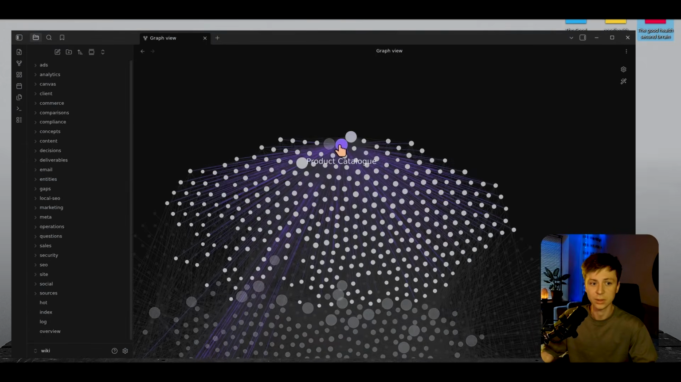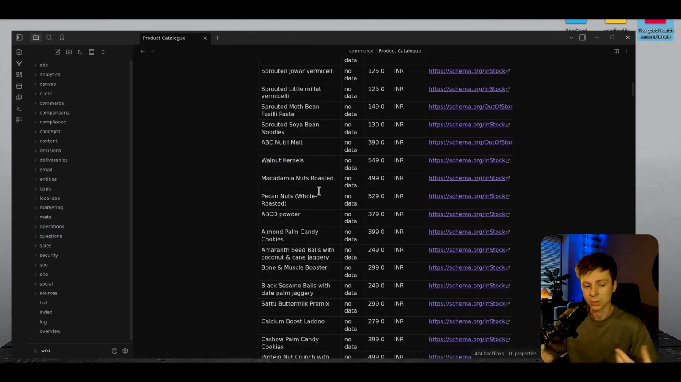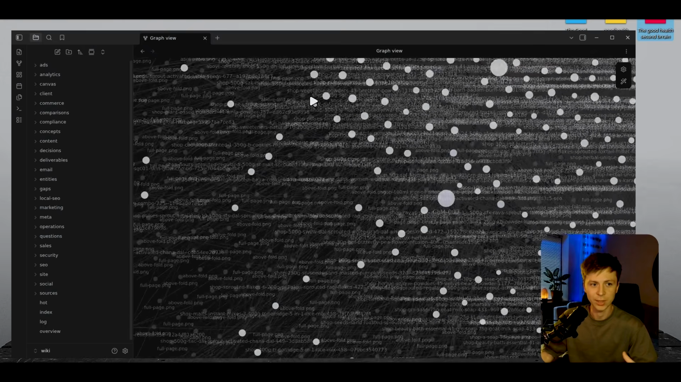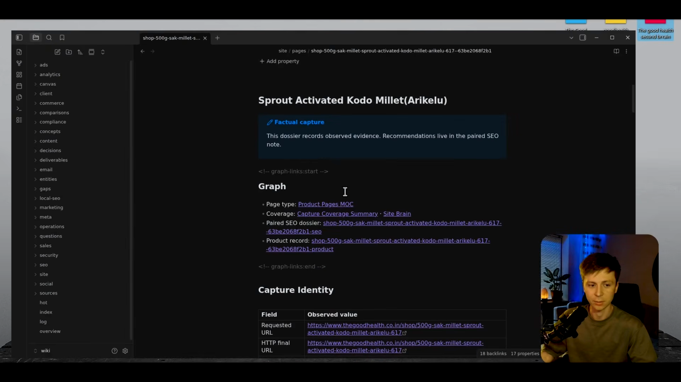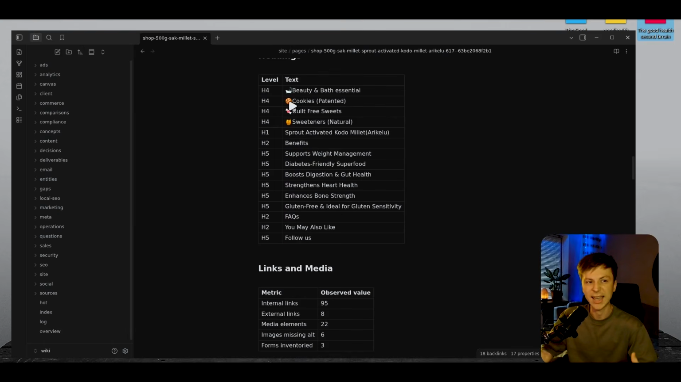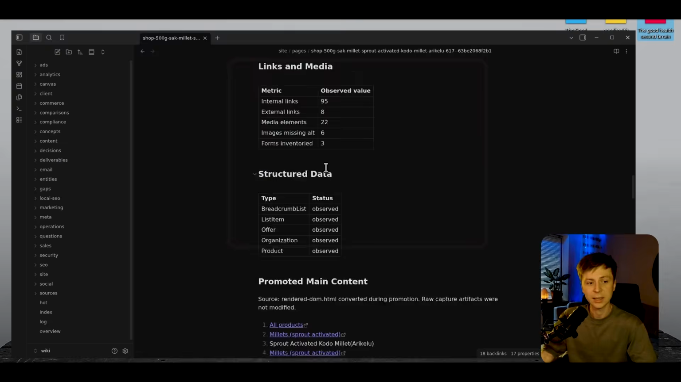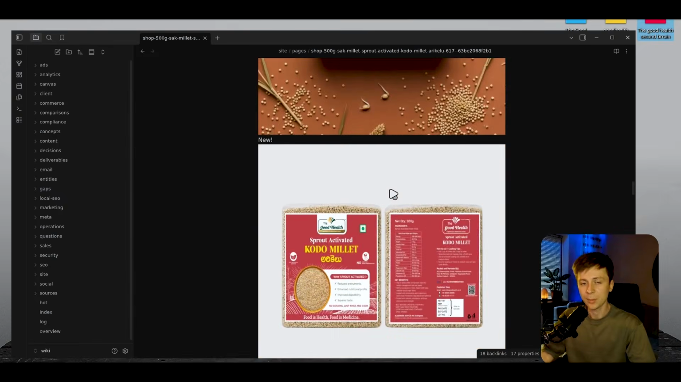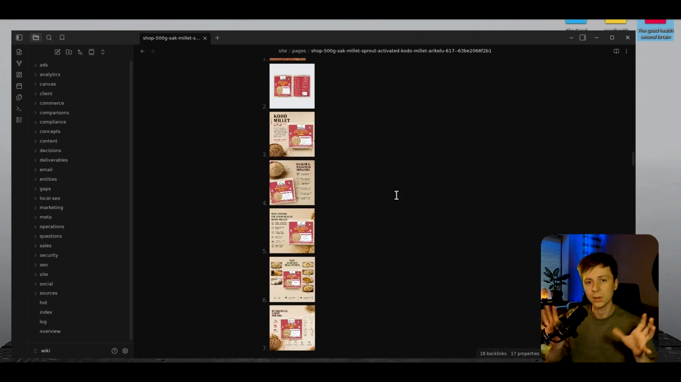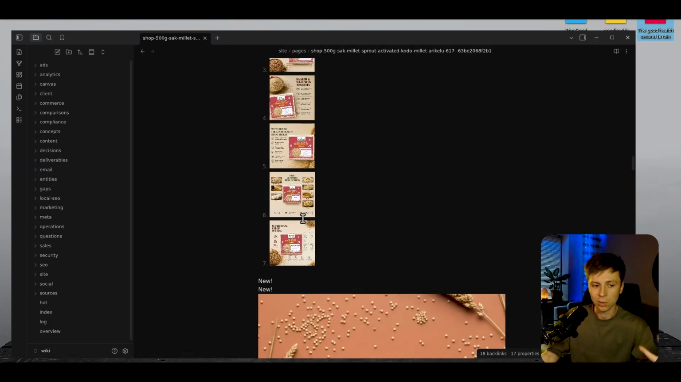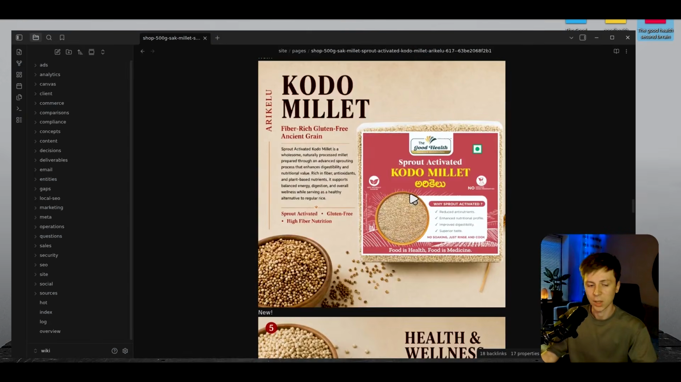Here we have, for example, even website pages, website SEO for each and every individual page and for each and every individual product. Wow, there are so many things. Even I am getting scared right now watching all these things. We have capture identities, source artifacts, observed metadata, headings of the current site, mixed links, structured data, and each and every picture in the current web page. So we scraped all the pages, that being 1873, and we got each and every picture and each and every logo, whatever there is from that specific page, and just put it inside the vault.